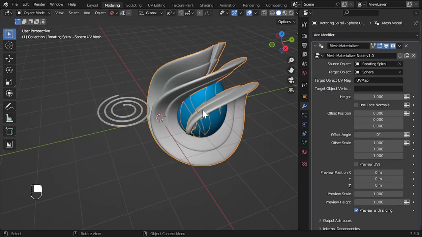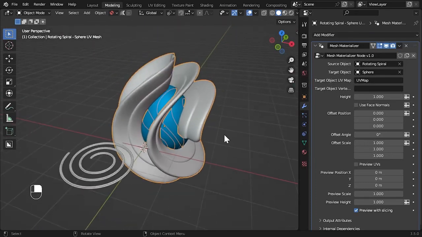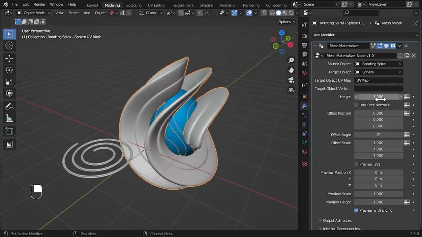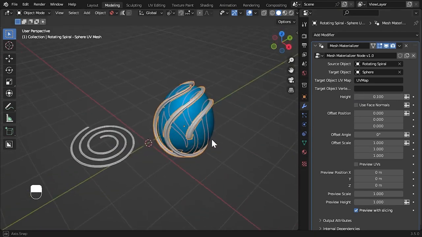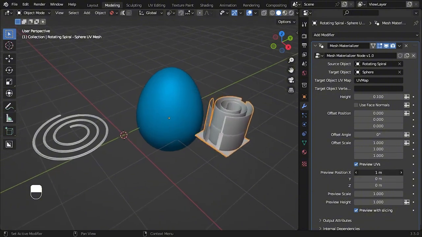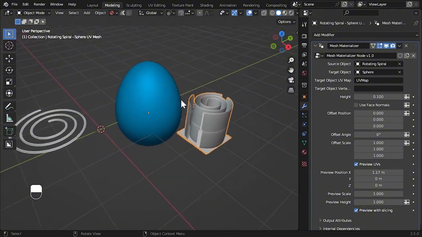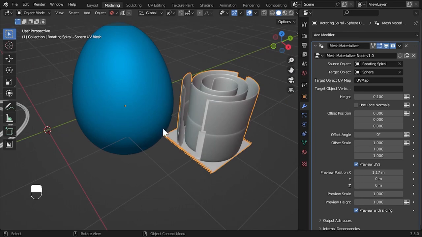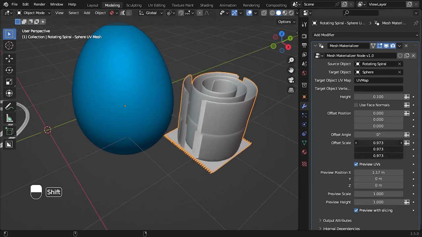Here, the object is a little too thick by default, so reduce the height parameter until you are happy. Switching the preview mode on, you can see how the spiral is mapped. However, it is being cropped by the UV map on the edge. Reducing the offset scale parameter can address this.